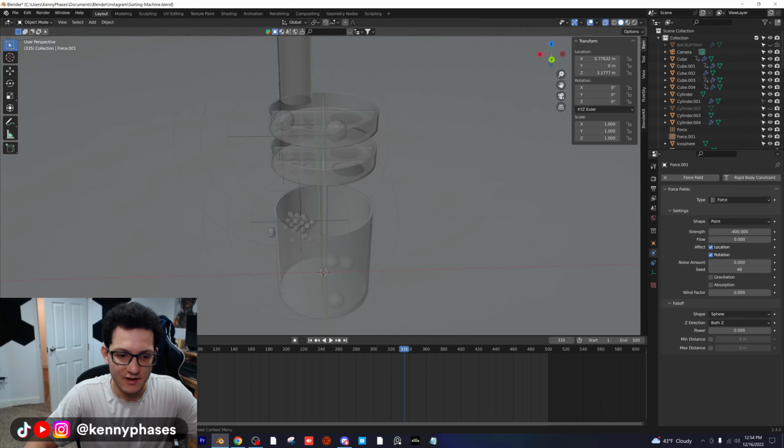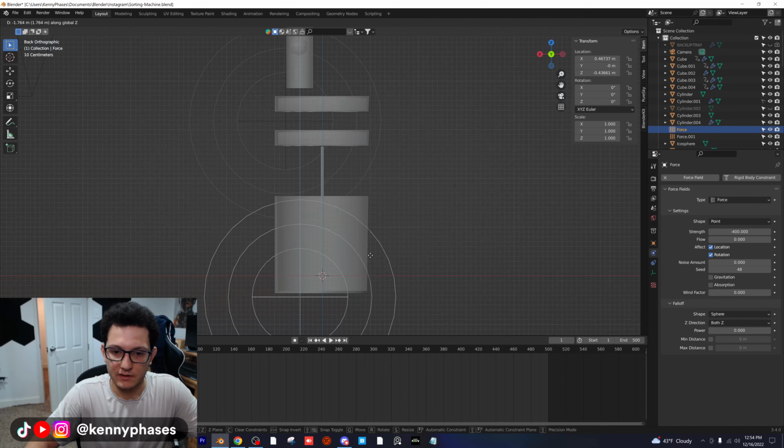You know what I'm going to do, though? Let's see if this works. I'm going to bring this down below our object, like right here towards the center. And let's go ahead and see if it works now. God, these physics simulations are tiring as hell.